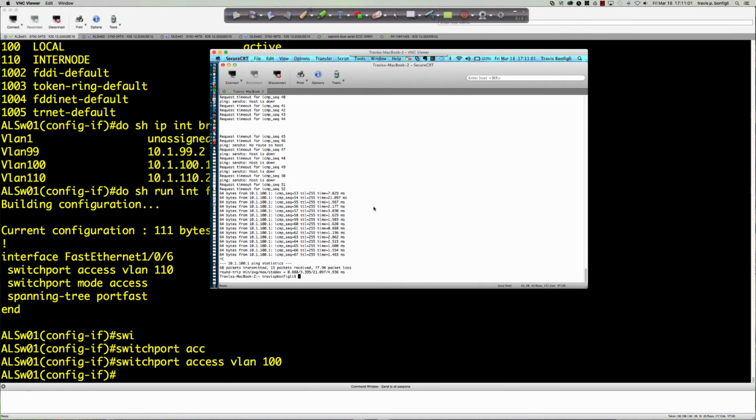So now when I say trace route to 10.1.99.2, we should get there without any issues at all. And there we go, right? So we go to our default gateway, and that 10.192 address is on the multi-layer switch, ALS1. Okay, I feel much better now knowing that that's functioning.